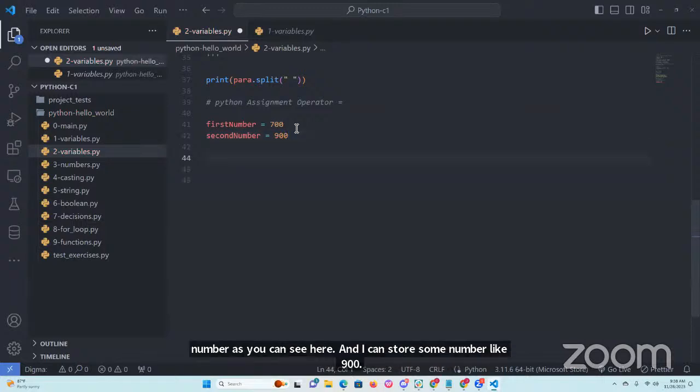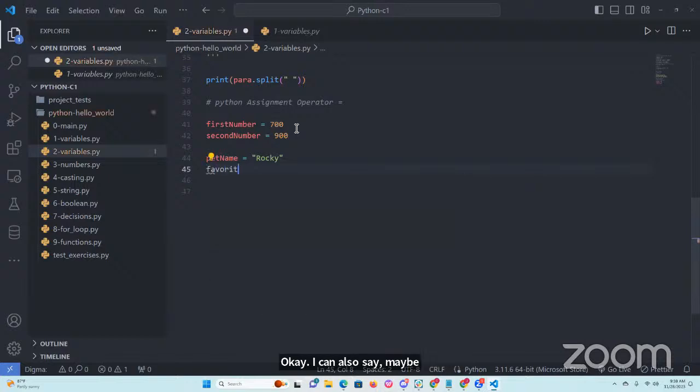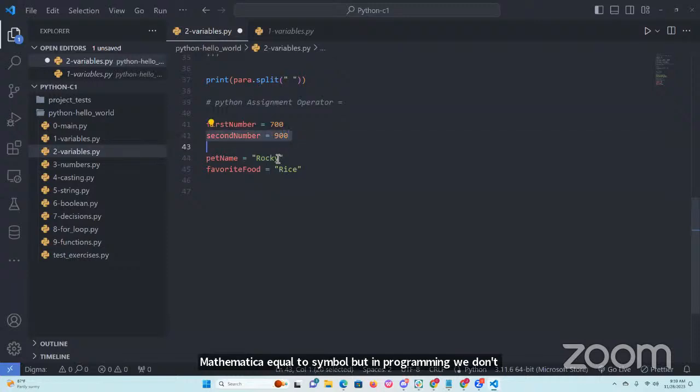I can also do another container and say a pet name, and say my pet name is called Rocky. I can also say favorite food, and let me just say this is rice. So basically all you see me doing is creating containers called variables, and I'm assigning using the mathematical equal to symbol, but in programming we don't call it equal to, it's called an assignment operator, then the value.